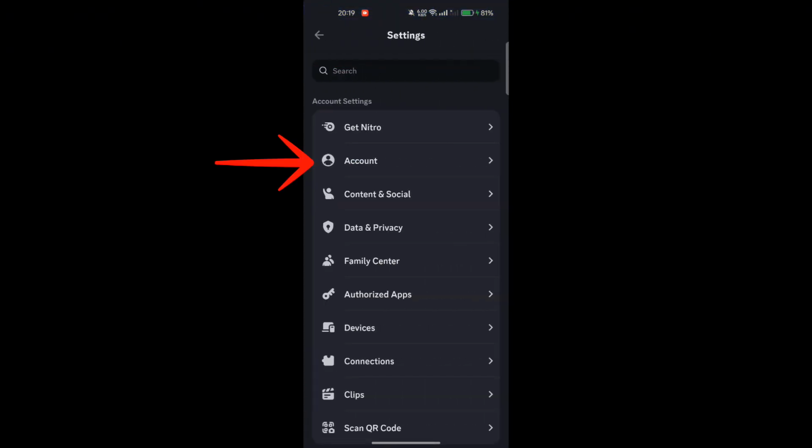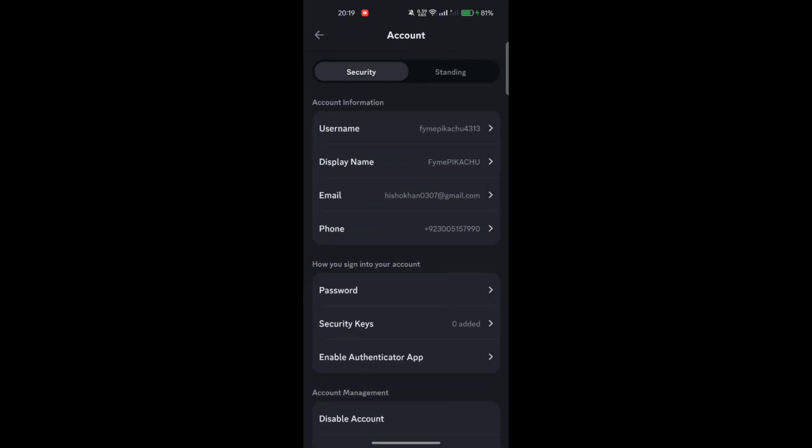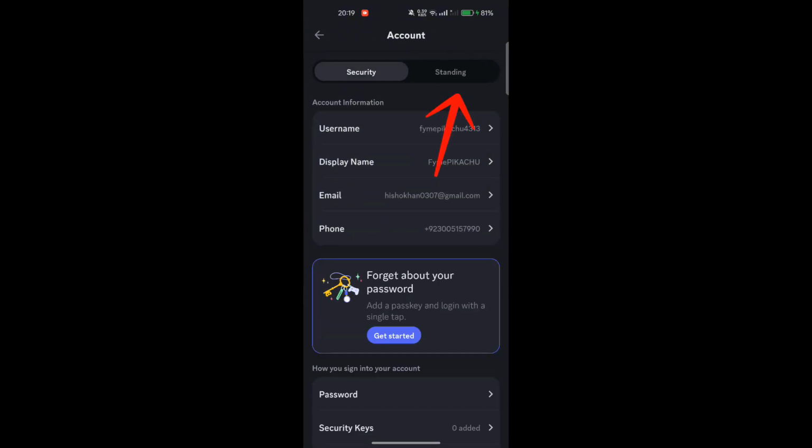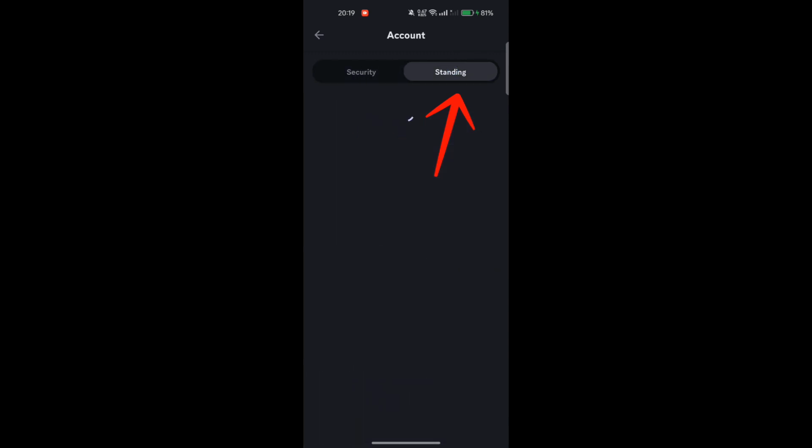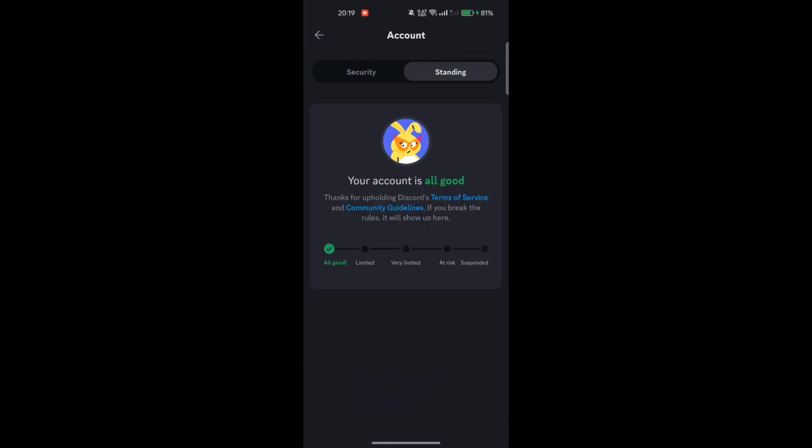Now you guys will see account. So simply click on account. Here you guys will see security standing. So simply click on standing. Here you guys can see your account is all good.